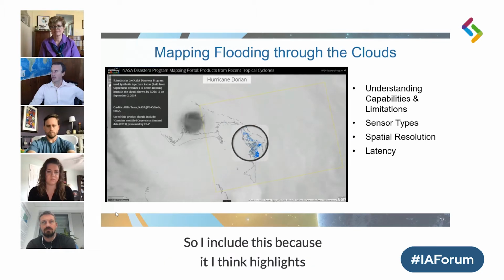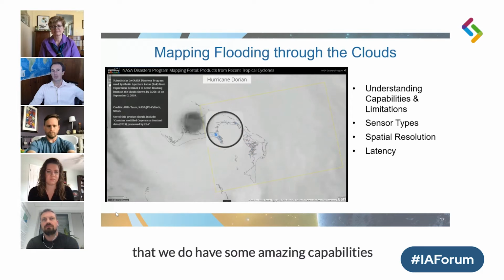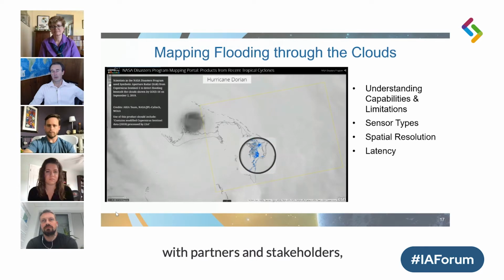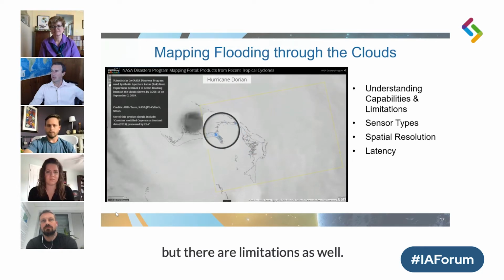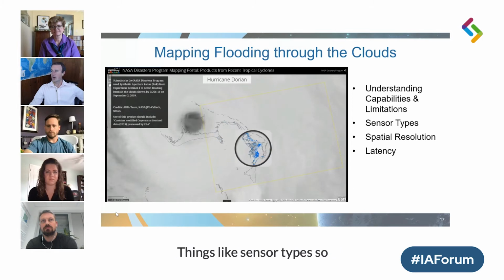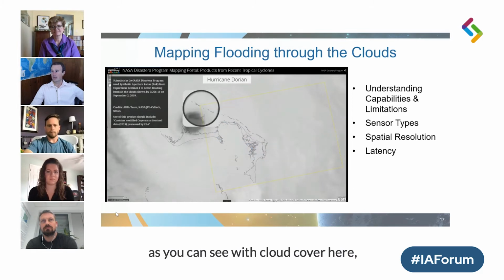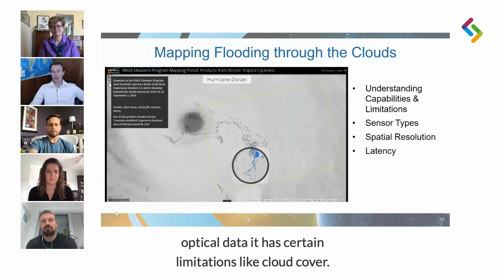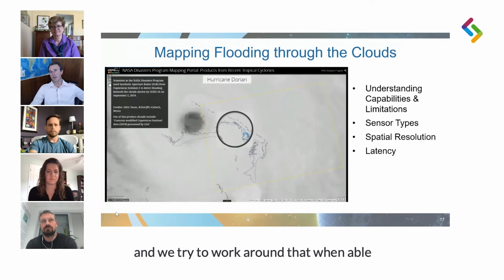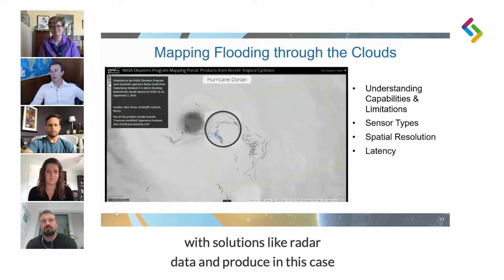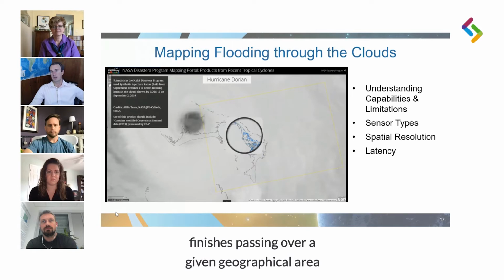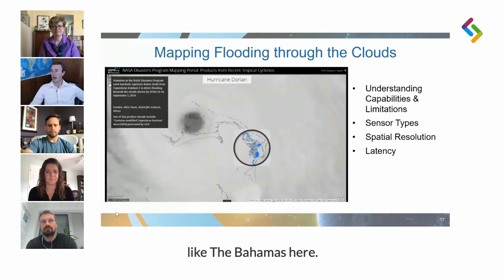So I include this because it, I think, highlights that we do have some amazing capabilities that we're willing and eager to share with partners and stakeholders, but there are limitations as well, things like sensor type. As you can see with cloud cover here, optical data has certain limitations, like cloud cover, it can't see through clouds, and we try to work around that when able with solutions like radar data and produce, in this case, flood extent maps before a hurricane even finishes passing over a given geographical area like the Bahamas here.